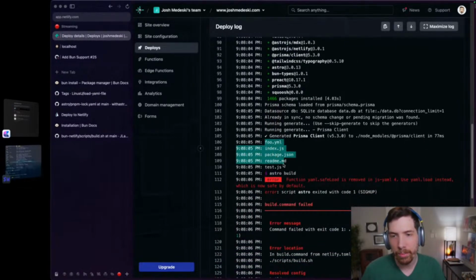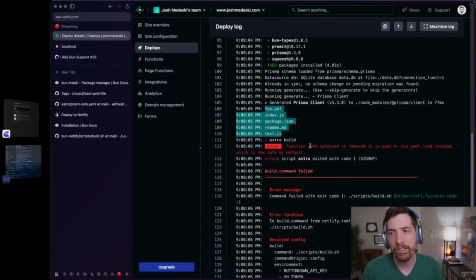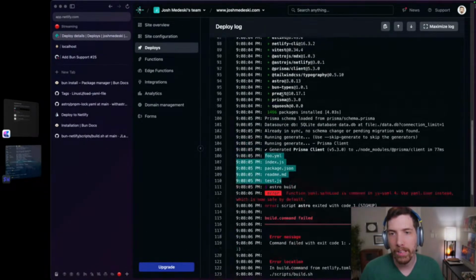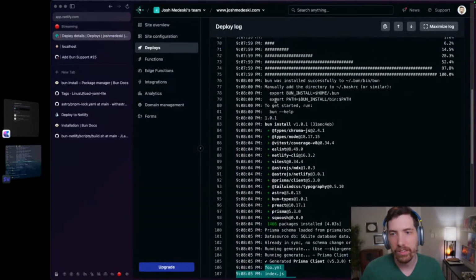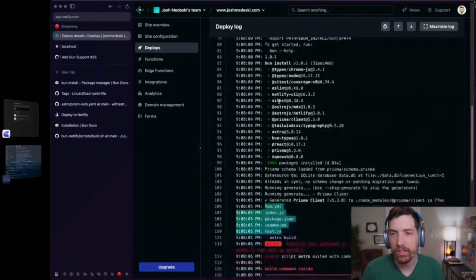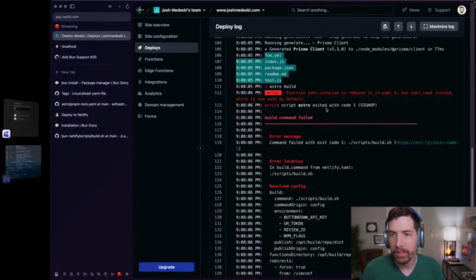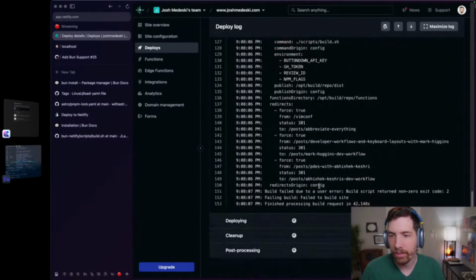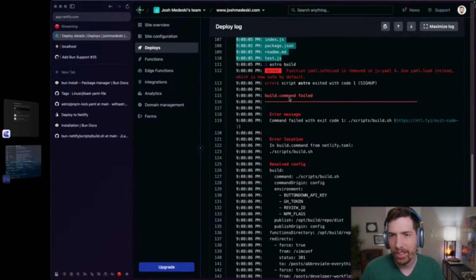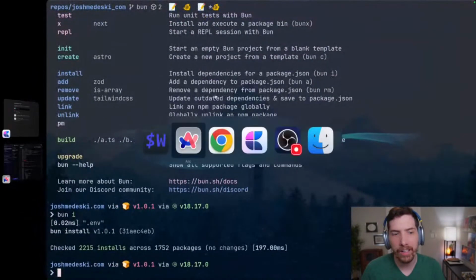Yeah, and there's no package.json files here. So there's clearly something going on where Bun install doesn't do what it's supposed to right now. That's my best guess. Yeah, because the script is erroring out now sooner. But we get this error back. So that's clearly what's going on. I don't know how to fix it.